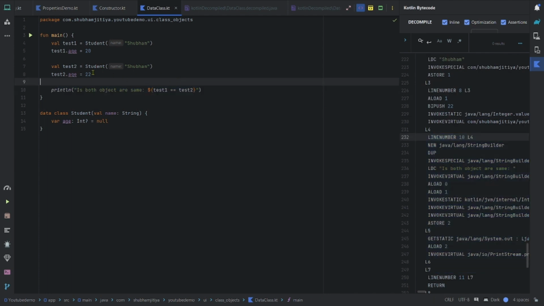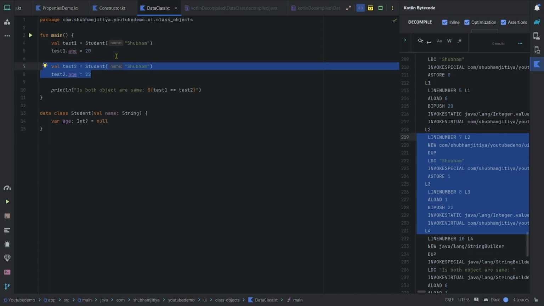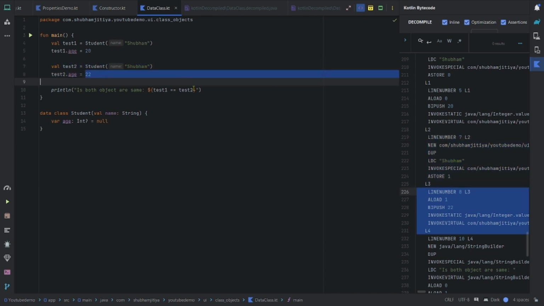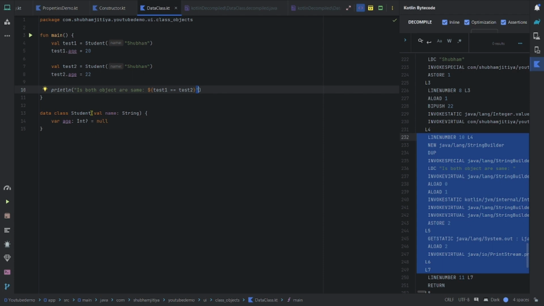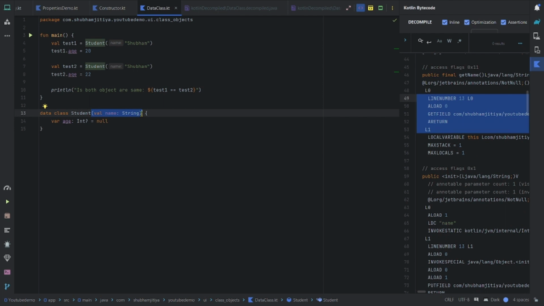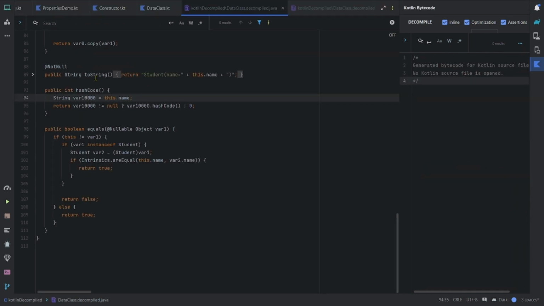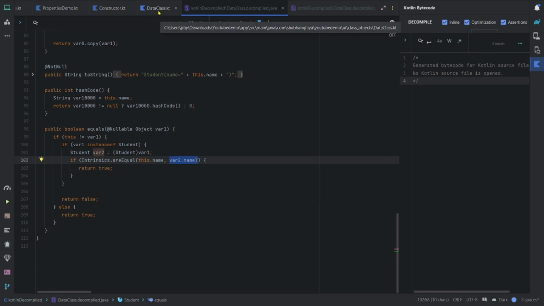We might have thought that the two objects are different as their age is different, but actually it returns true, because behind the scenes the compiler generates the member functions only for the primary constructor parameters. It doesn't create member functions for other properties. This was just for toString. If you check the equals function, you can also see this. It compares only the name of variable 1 and the name of variable 2. It doesn't compare the age parameter.